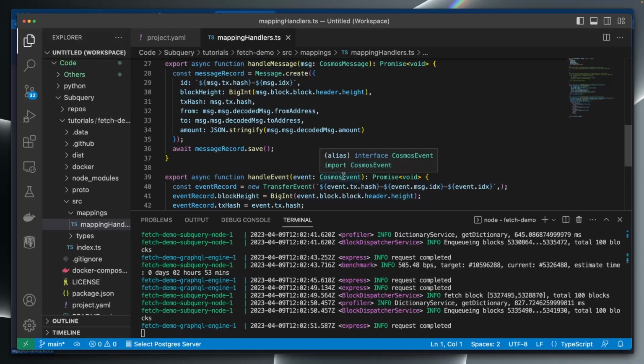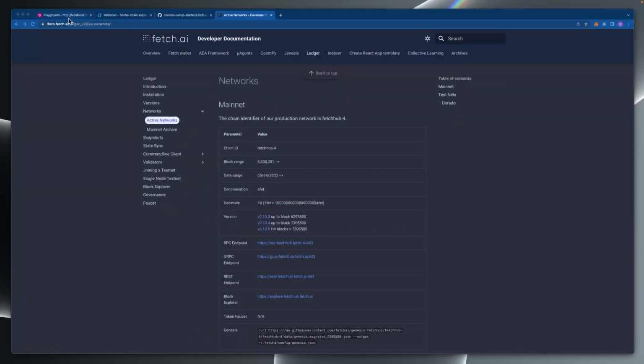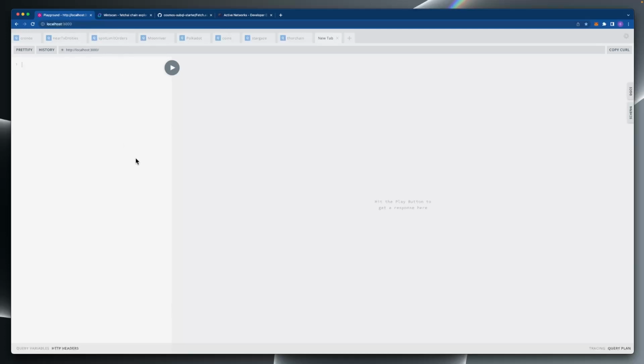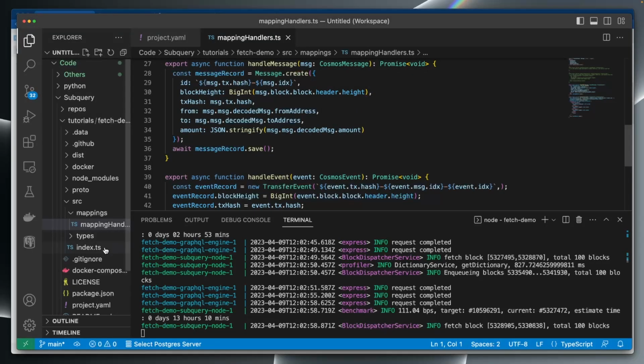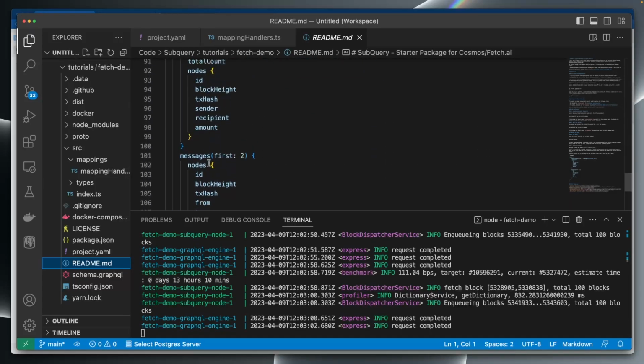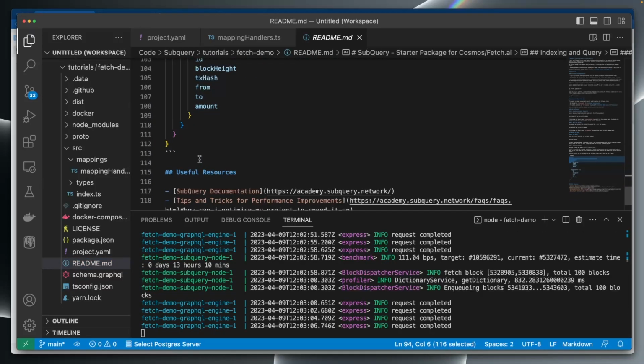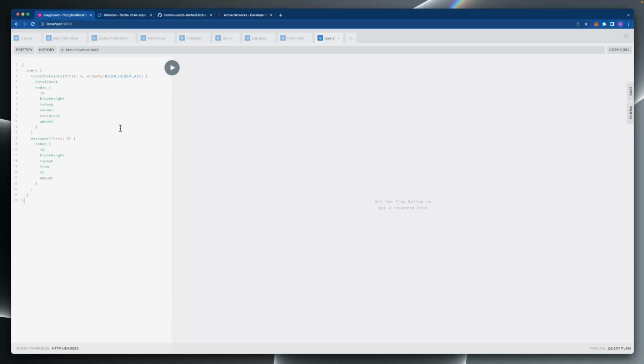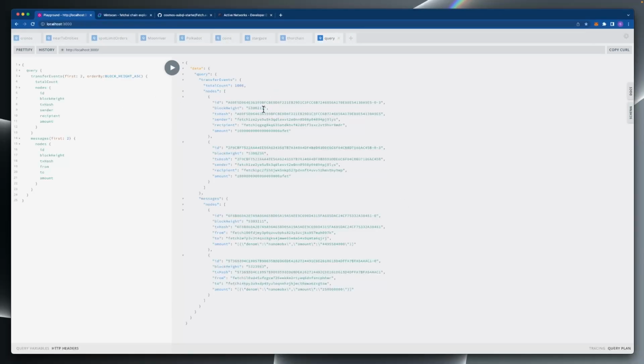So to query the data, let's jump into our browser, open up localhost port 3000, and actually I'll go back to the README and we'll copy out the sample query and paste it here, hit run, and you can see we've got some data coming back.